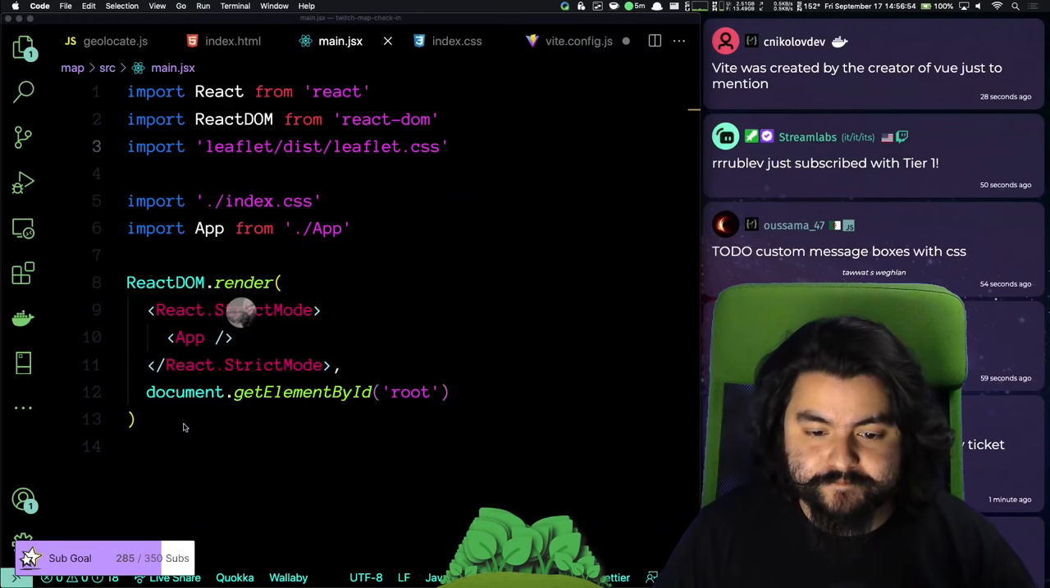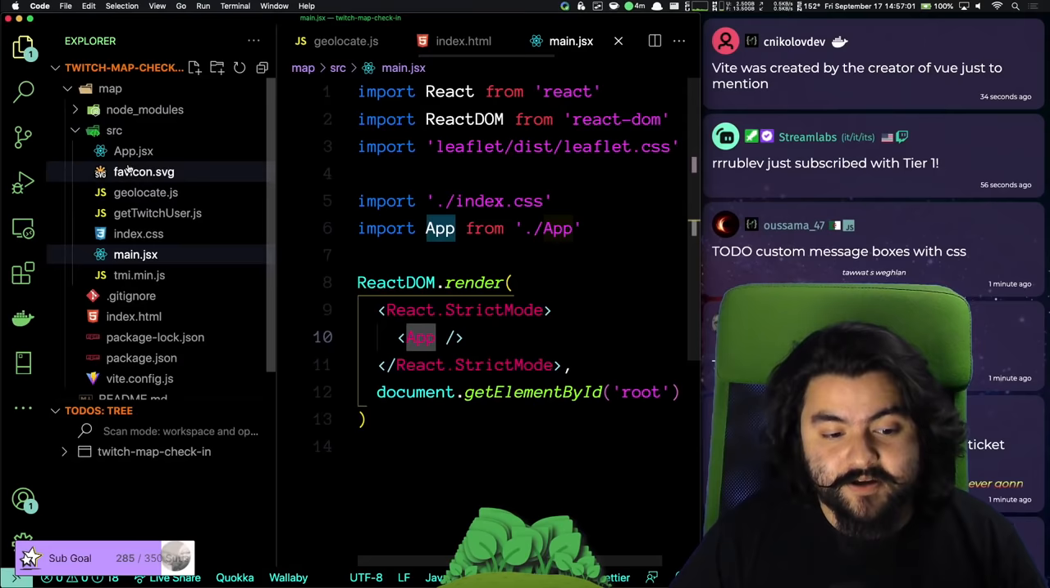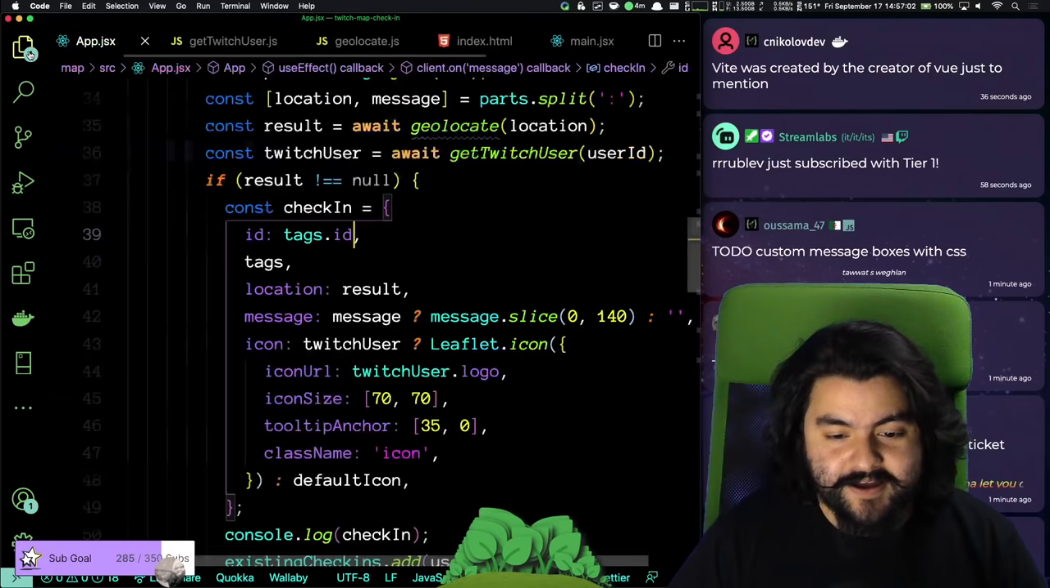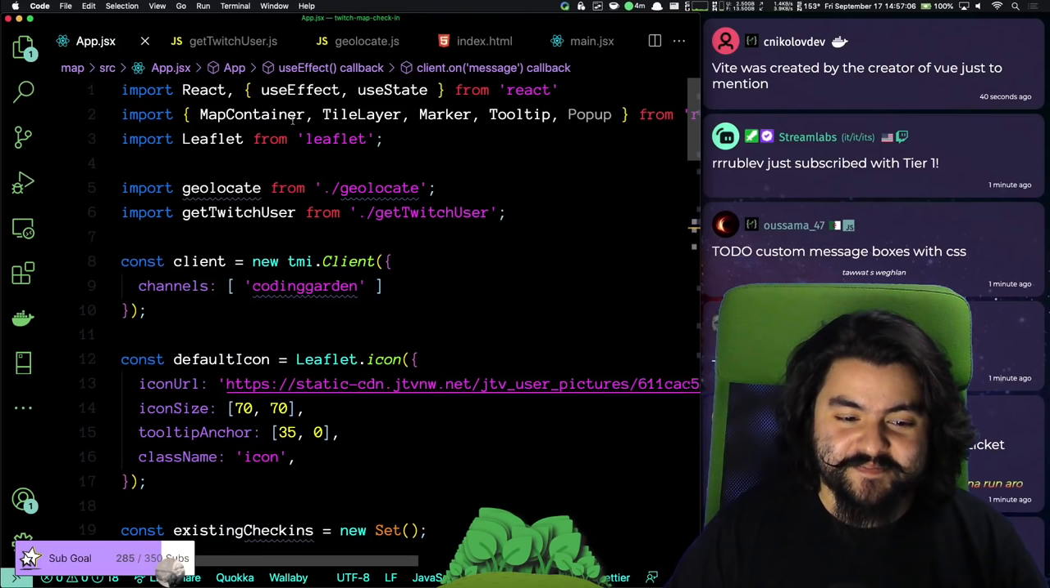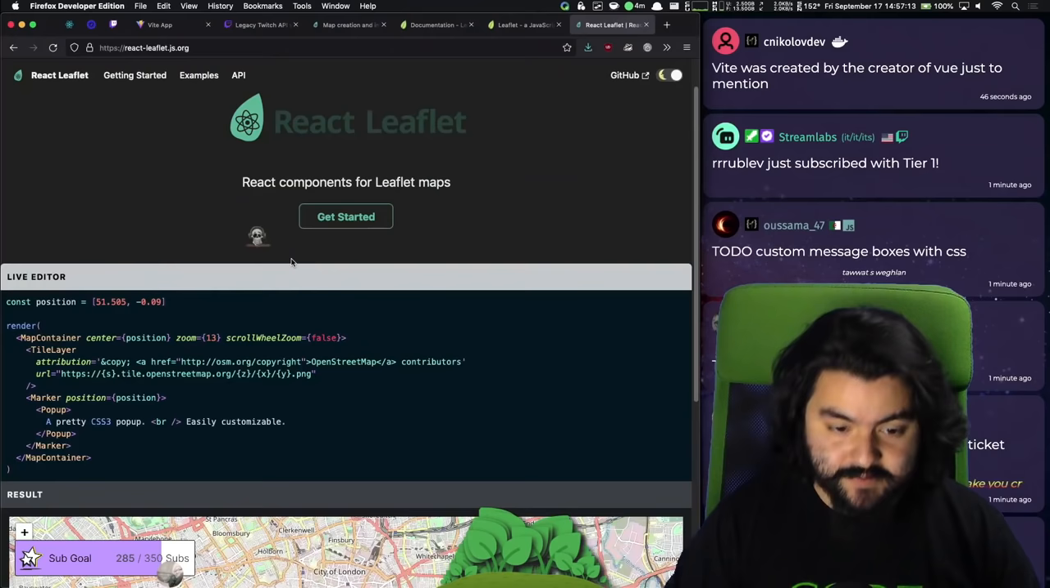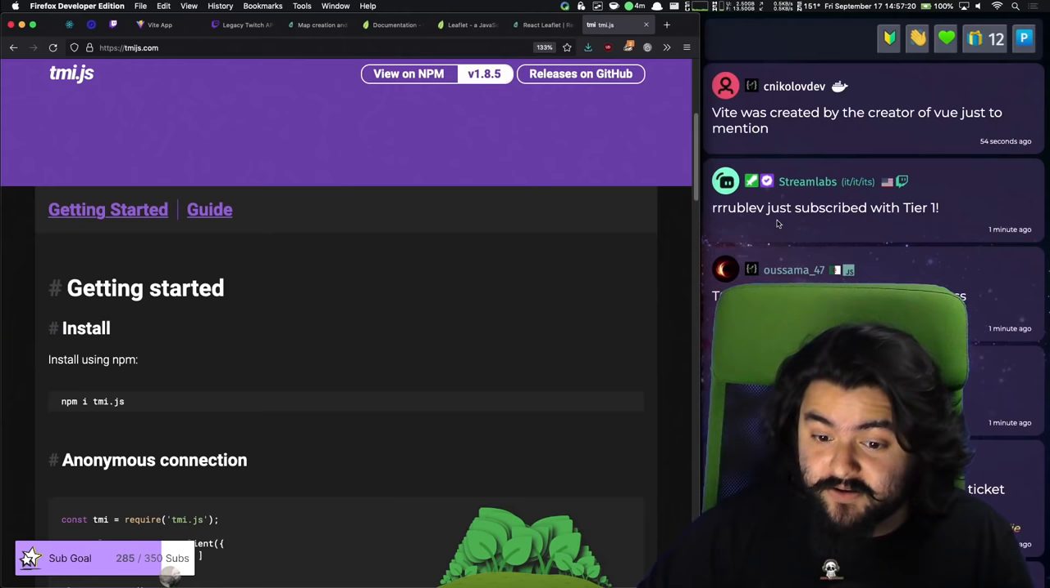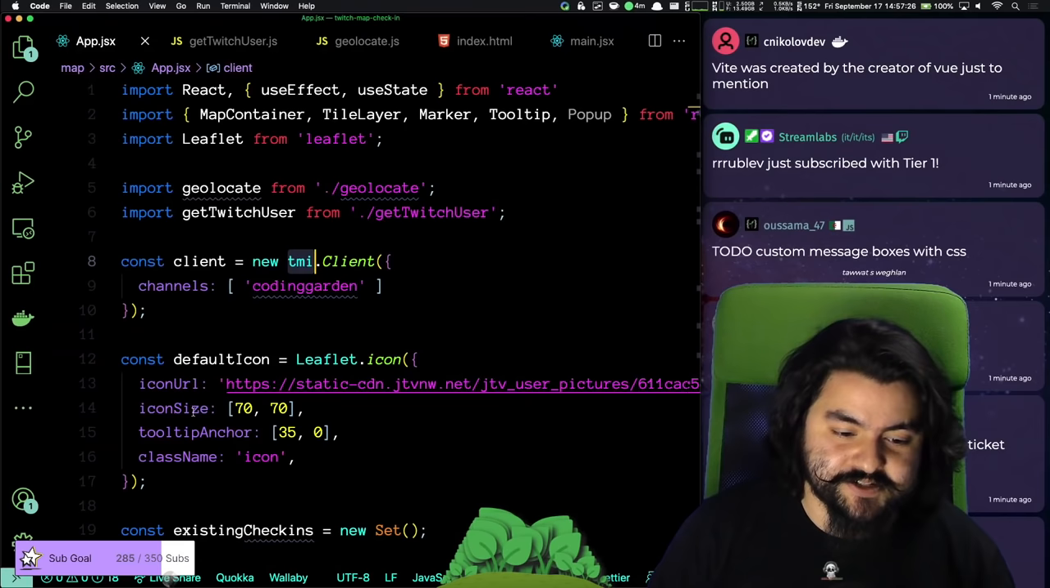And then if we look at our App component, that's where all of our code is. Zoom out just a little bit. So we're bringing in, like I mentioned, all those components from Leaflet. We're bringing in TMI, which I didn't talk about. That is tmi.js, a library for talking to Twitch chat, maintained by Alka, who's in the chat. You just say what channel you want to listen to, and then you can instantly listen for messages, which is nice. So we create a client, and then our app has a few state variables.